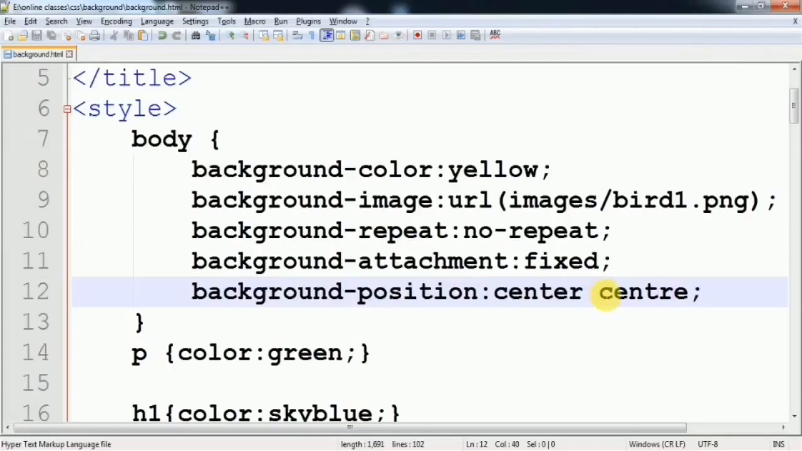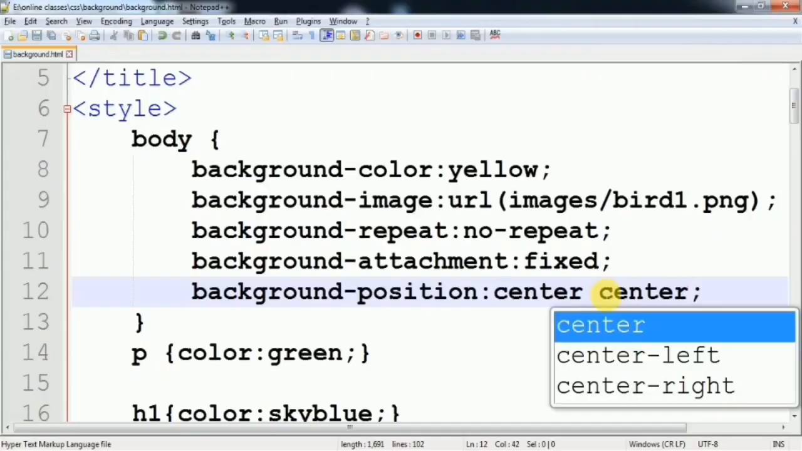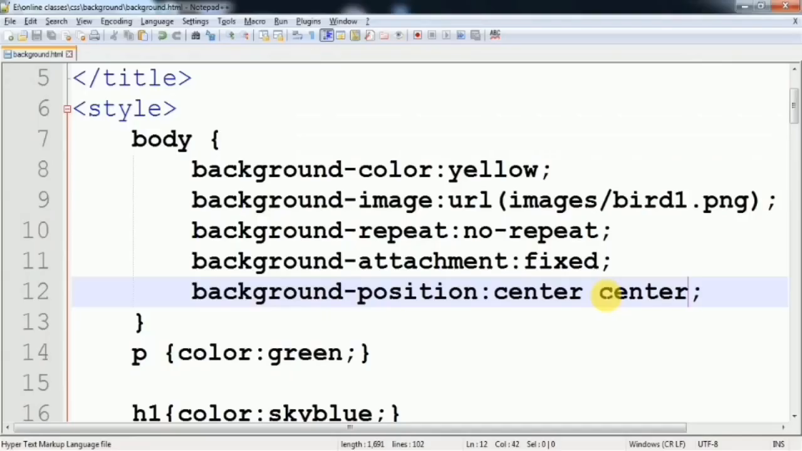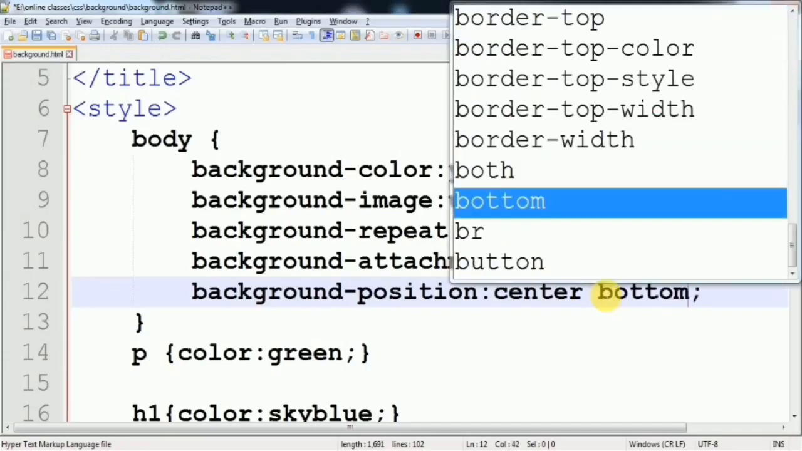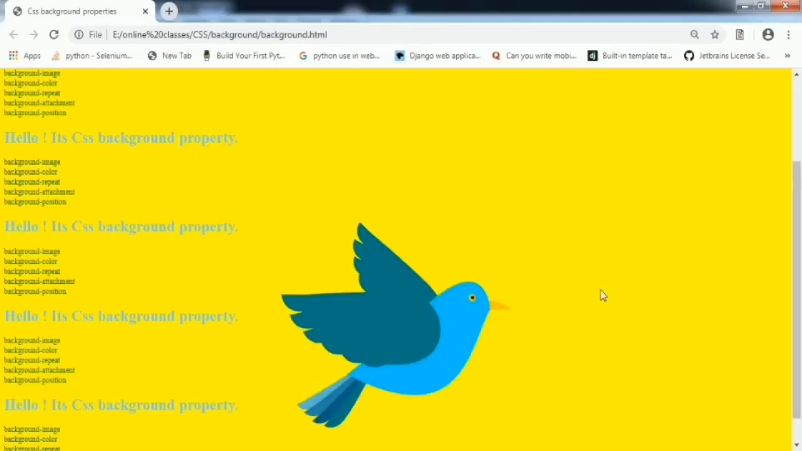Center. Spelling mistake is there. Okay. Center and center bottom. It is in the bottom.